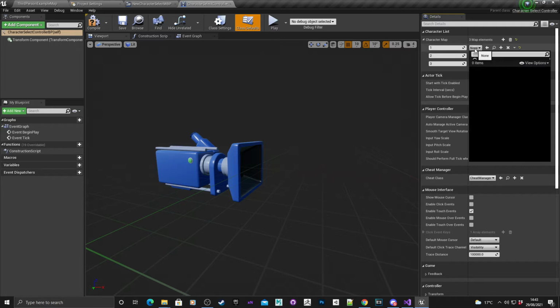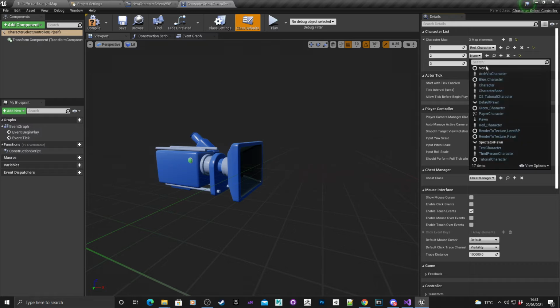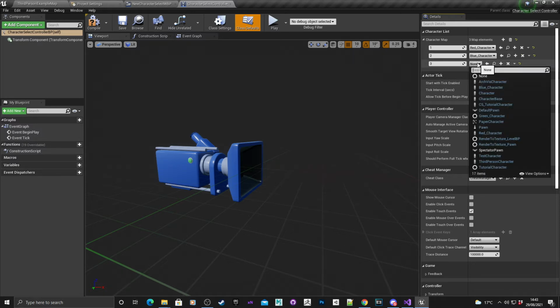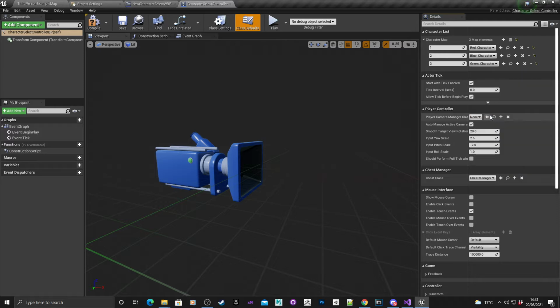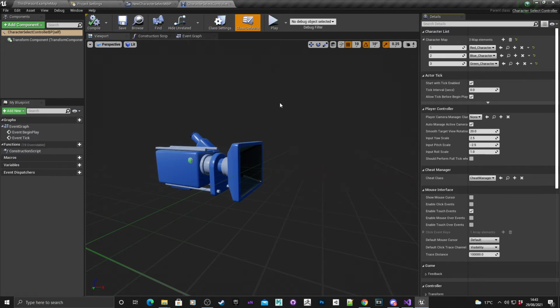What I'm going to quickly do is, I've already got a red character here, so I'm going to put a red character in, a blue character in for 2, and a green character in for 3. Hit compile, hit save, and just check that's on. Yeah, it's on success only, but just to form a habit. And basically this character map is ready to go.